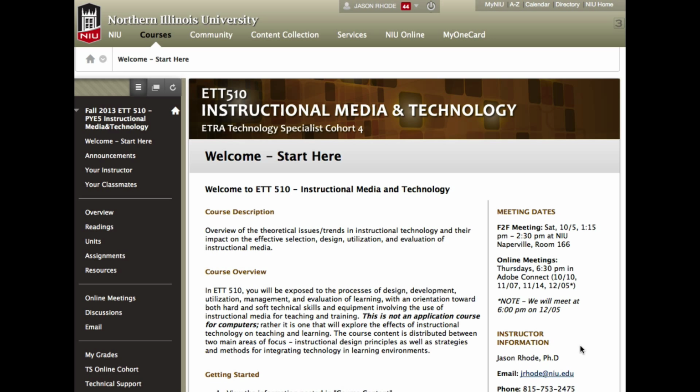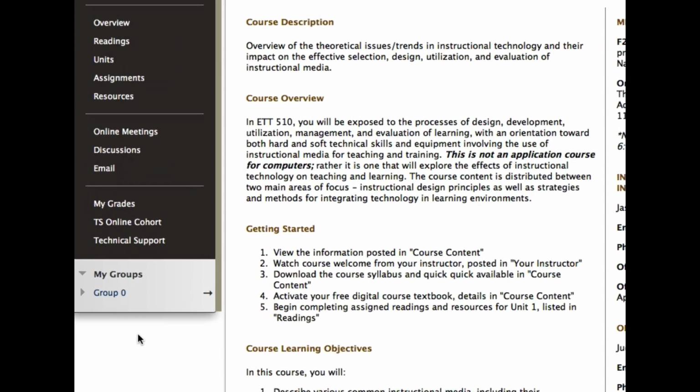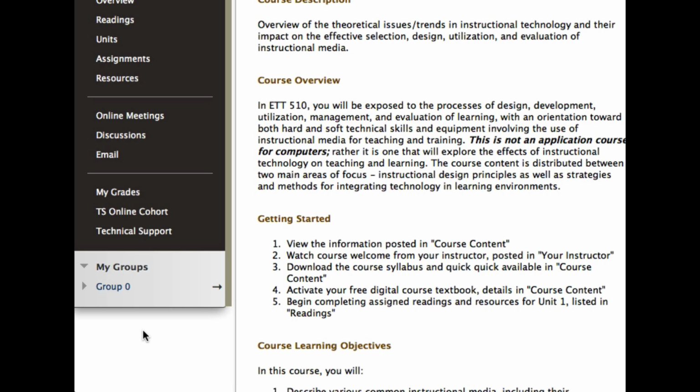When you log into our course, down towards the lower left side of the menu, you'll now see a new area that says My Groups. And within My Groups, underneath that, you will see the group that you are a member of. In this example here, I'm using a pseudo student account, and I've created a fictitious group, Group 0, that I'm going to demonstrate for you.